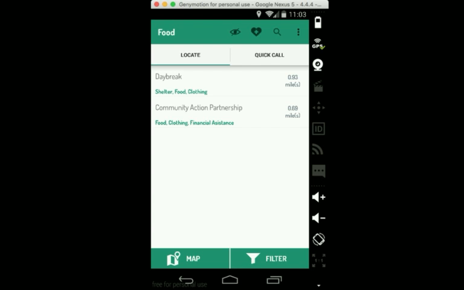And from here, I can do a search. If I know I'm looking for a particular service provider and I know their name, I can type it right in. Again, this would be more useful with a larger list.